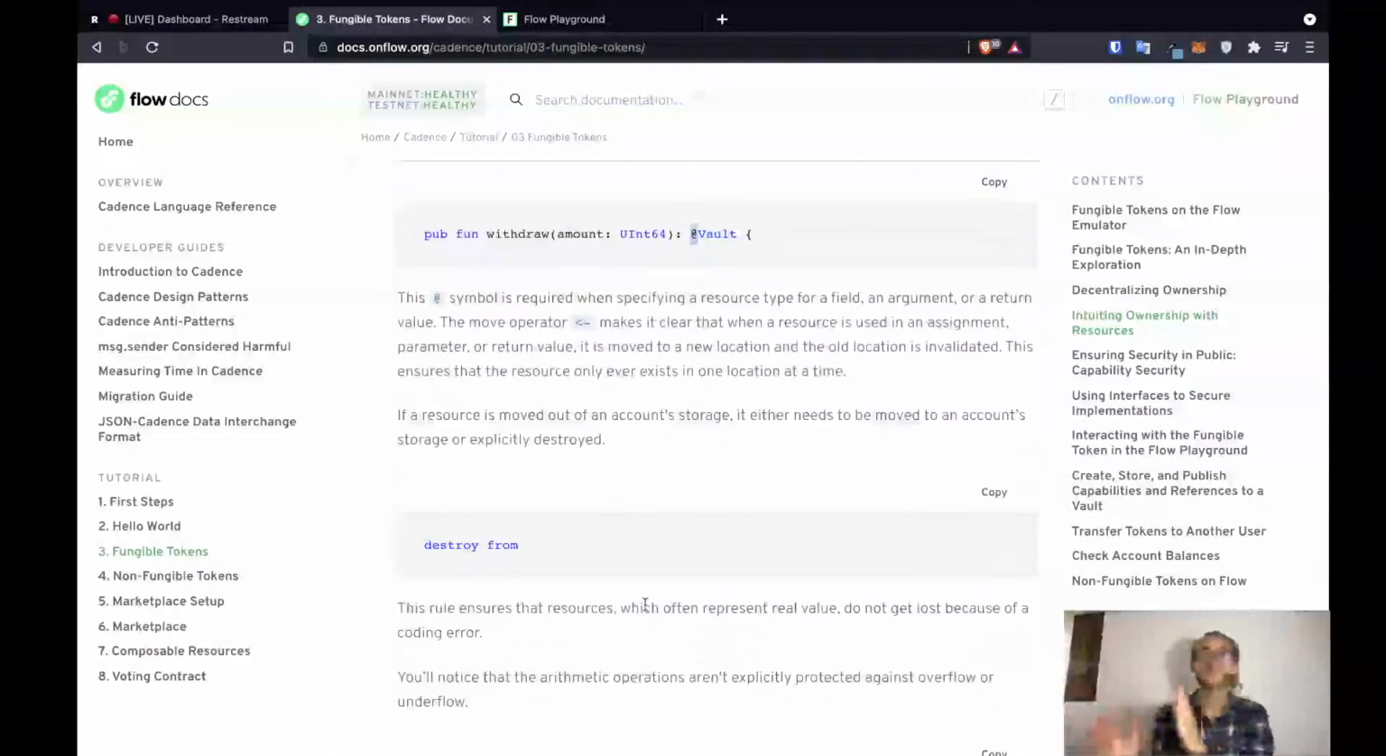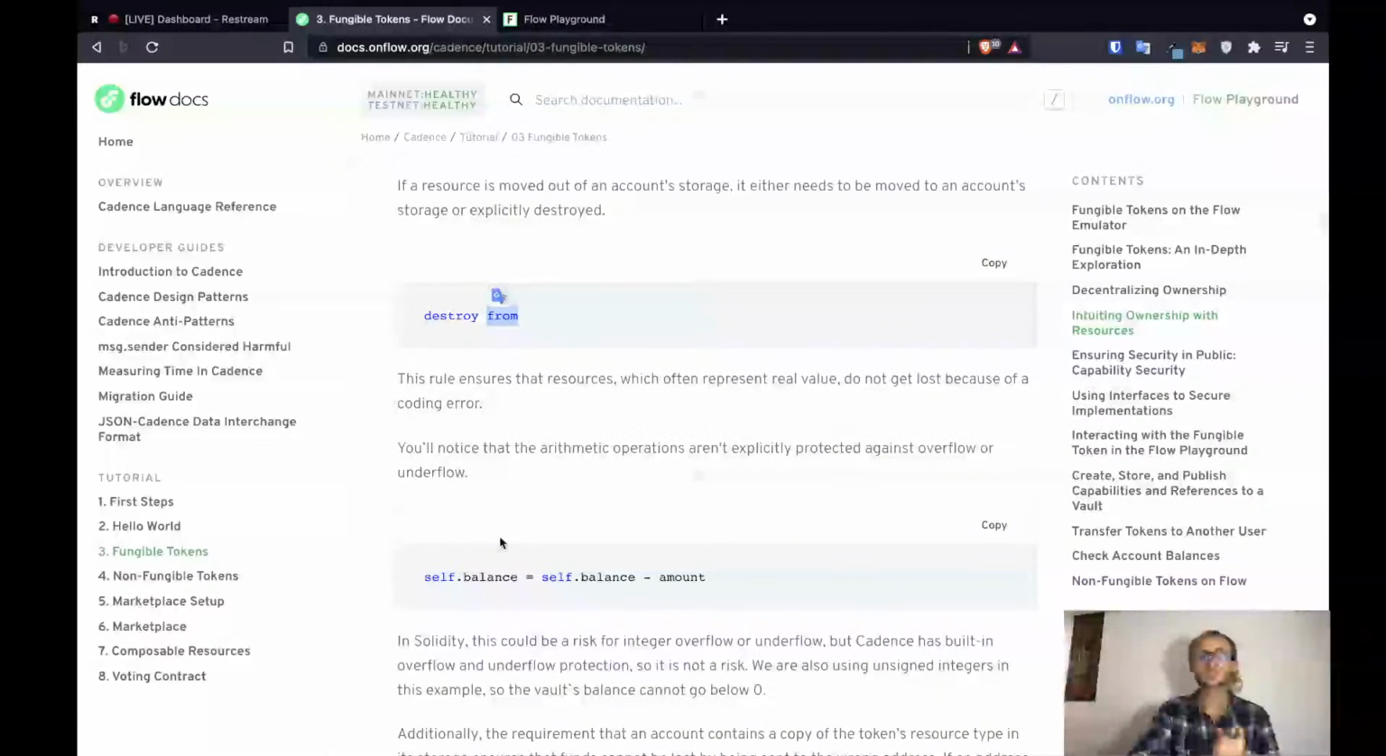If a resource is moved out of an account storage, it either needs to be moved to an account storage or explicitly destroyed. In this case, we're destroying it from the sender. This rule ensures that resources, which often represent real value, do not get lost because of coding error.